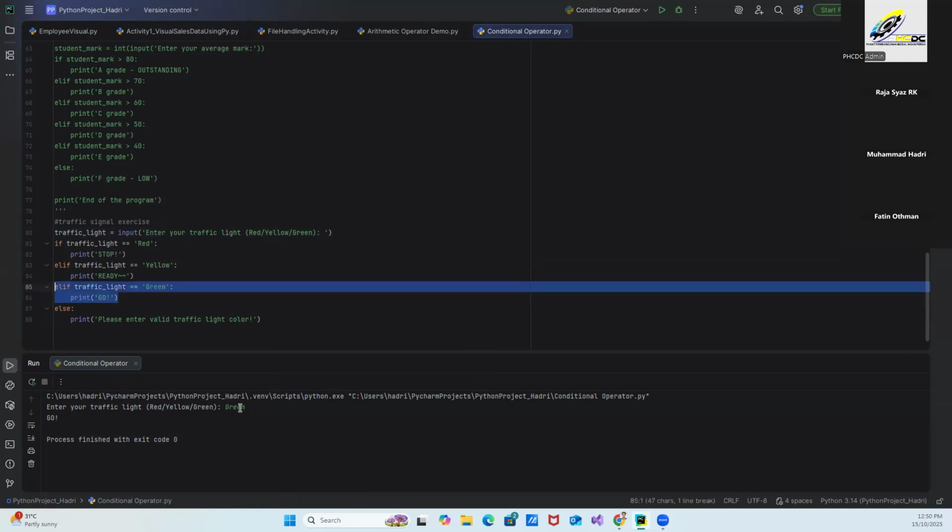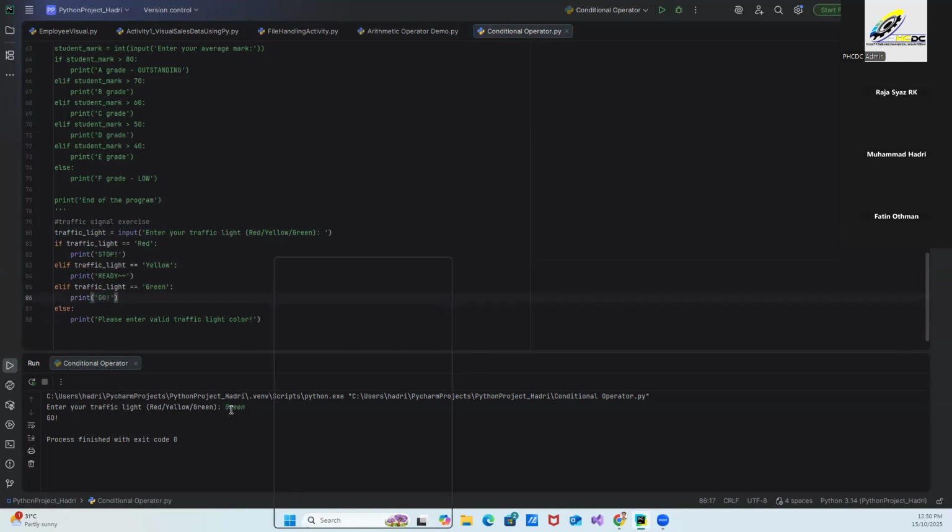Check this. And I put, besides all those three colors, blue. So it will return the last one: please enter valid traffic light color. Exactly. Good job. Okay, thank you.